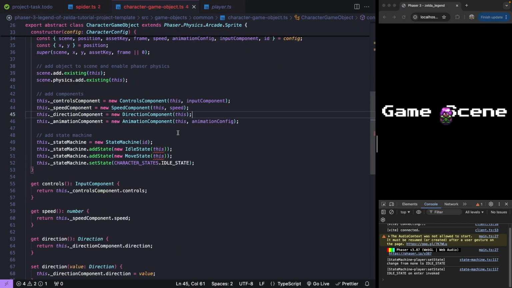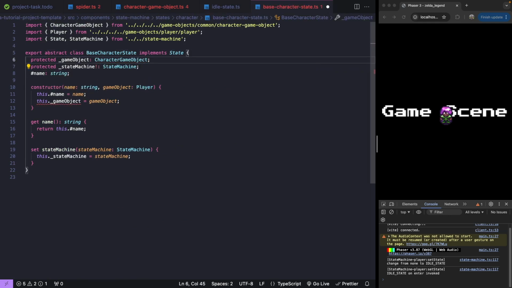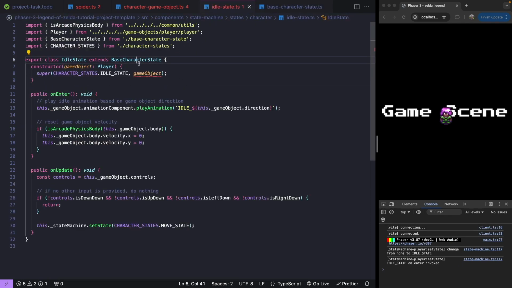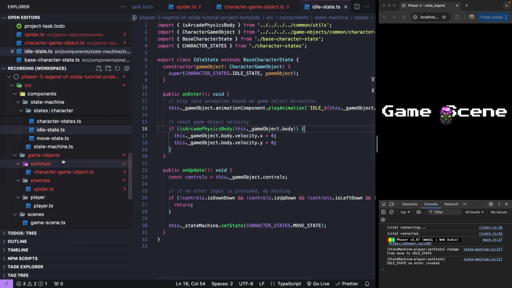Let's copy our class name. We'll jump over to our idle state. We'll need to go into our base character state to update it here first. And so for our type, let's change this to be character game object. We'll update our constructor. We'll remove our import. So now back in our idle state, we can update our type reference here. And now let's do the same thing in our move state.